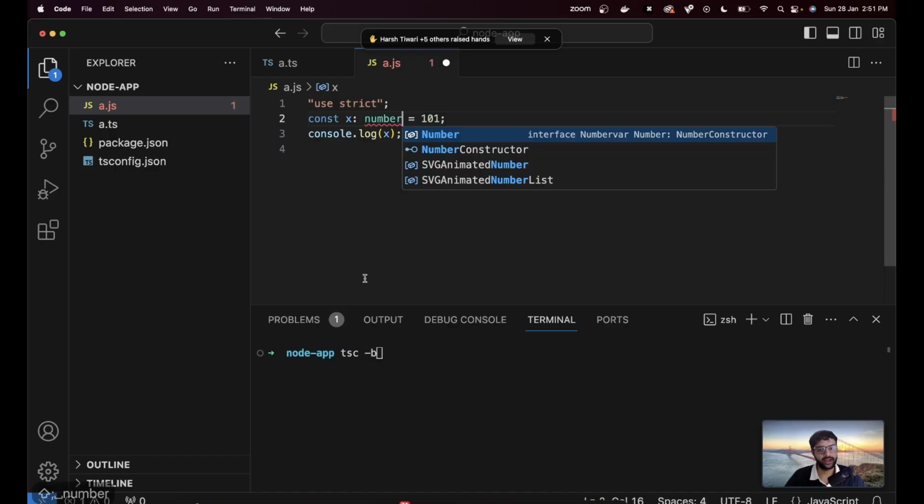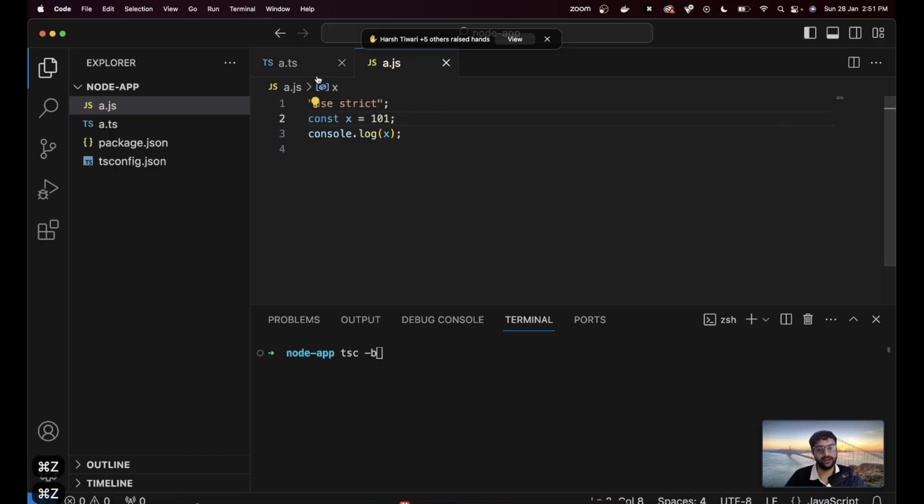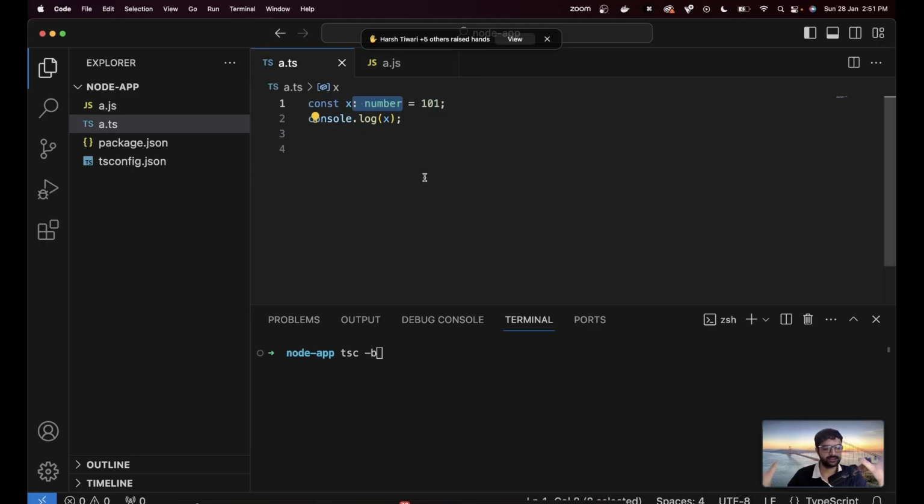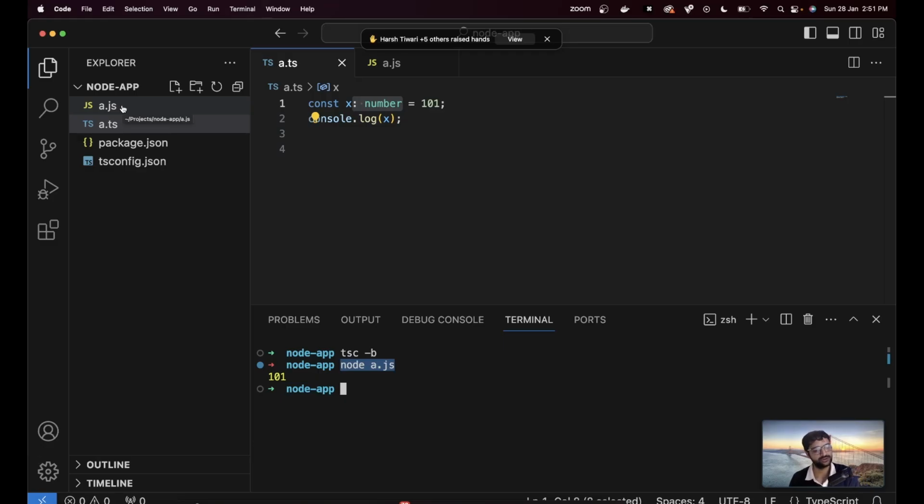It went away. Why? Because this is not a TypeScript file. The final file that is created, the final file that you always run, is the JavaScript file. TypeScript is just a syntactical language that gets compiled down to JavaScript. That is exactly what happened here. And if I want to actually run my code, what will I run? Will I run node a.ts or a.js? I will run node a.js because that is the final thing that my browser is able to run or my Node.js runtime is able to run.